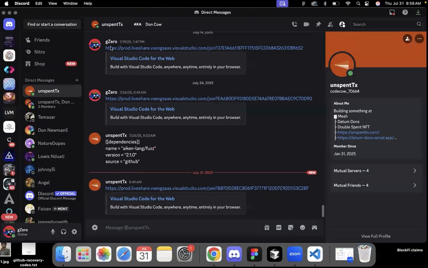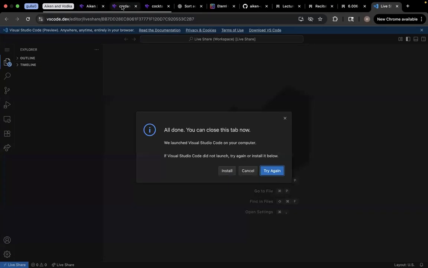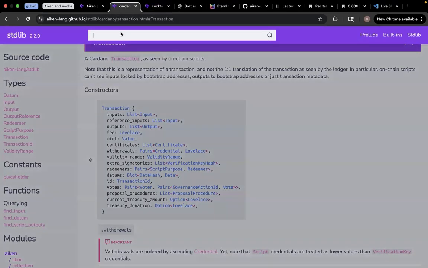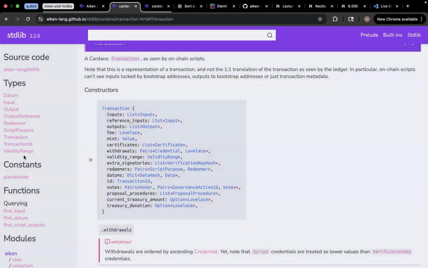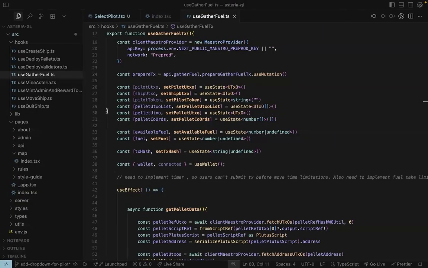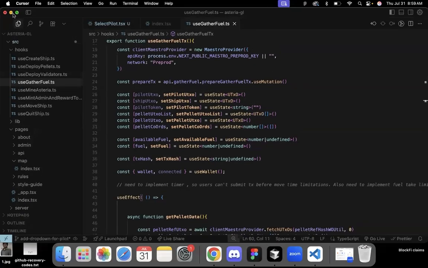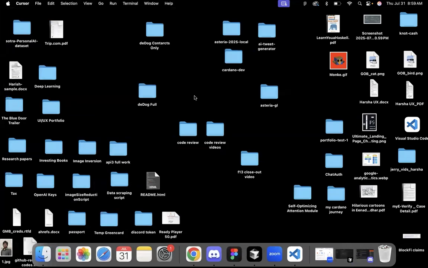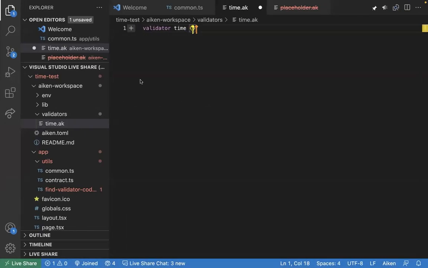Let me quickly take a look at the docs. So valid after is one of them, and it should come from cocktail. We can use cocktail for this, but let's use the source code. I just don't want to use their abstraction functions called valid before. I want to know what that actually is. So you want to do it from intervals? Yeah, we have to understand what these are.